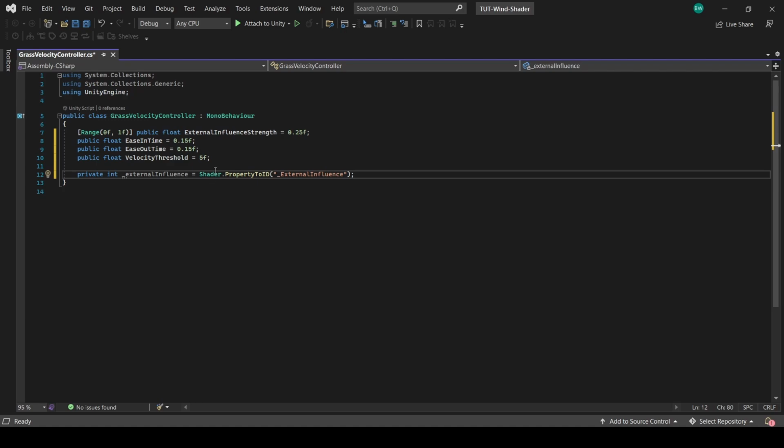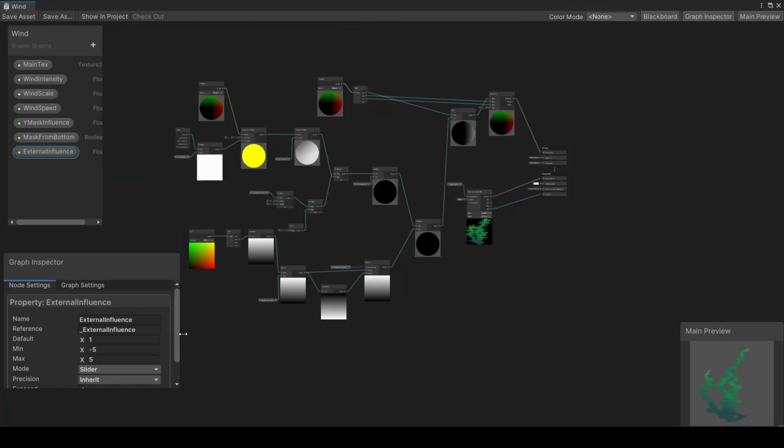We're going to use these in our next script, but this acts as a strength multiplier for the external influence because we want to be able to control how strong it looks. And we'll be easing the grass in and out of its new position, so these are the times for that. And here's the threshold for how high the velocity needs to be before it'll actually take effect at all. And we've assigned the shader property to an integer, keeping in mind that this is the exact spelling from the reference in the shader right here.